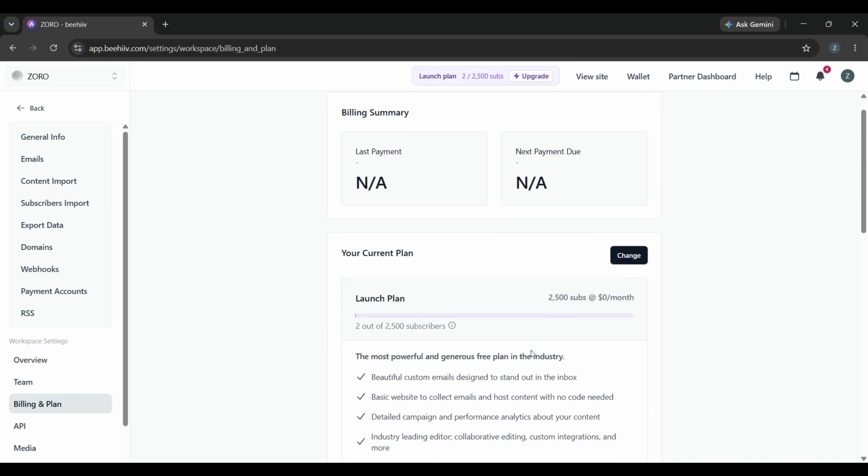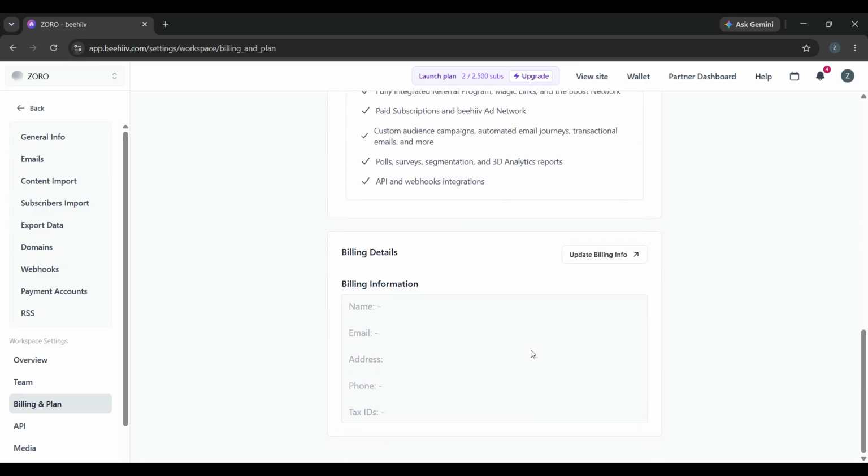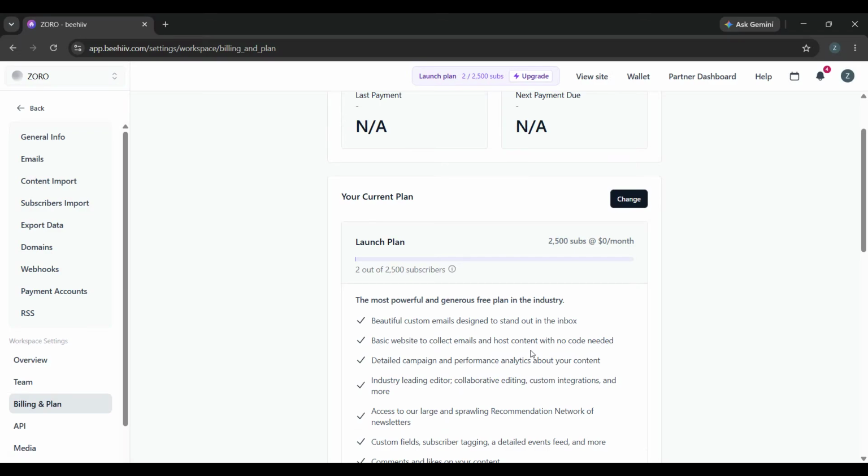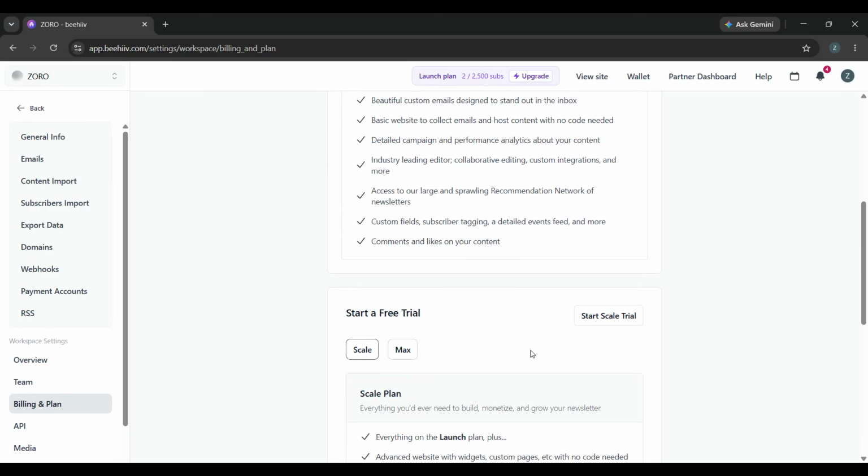Click that option. Beehiiv may use this step to move your account off a paid plan before allowing full account deletion. Make sure you read any prompt or message on the screen so you understand what will happen next. After that, confirm the downgrade. This is an important step because it officially switches your account to the launch plan. Depending on your account status, Beehiiv may require this before you can proceed with deletion, so don't skip it.